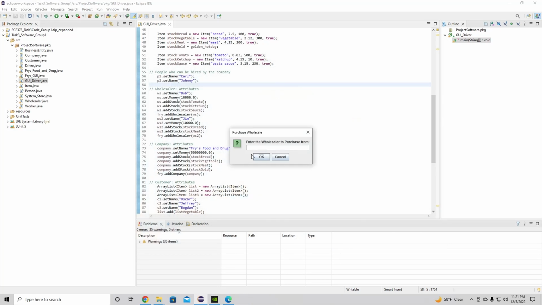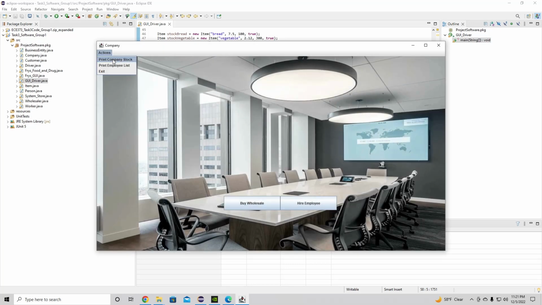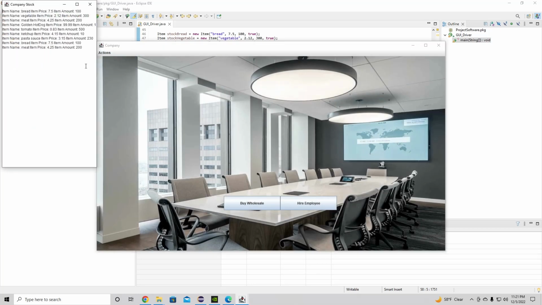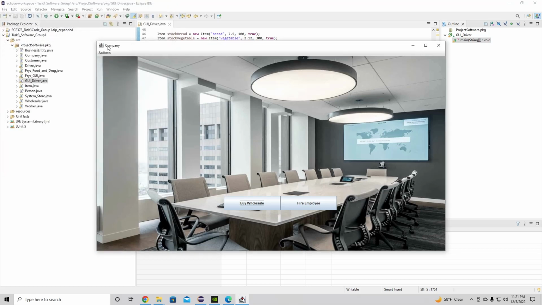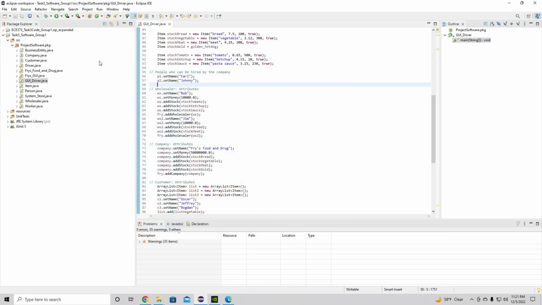Let's buy some more wholesale. This time we'll buy from Jim. Spent another $800. And our stock has been updated to show. So now let's exit, and let's run again.